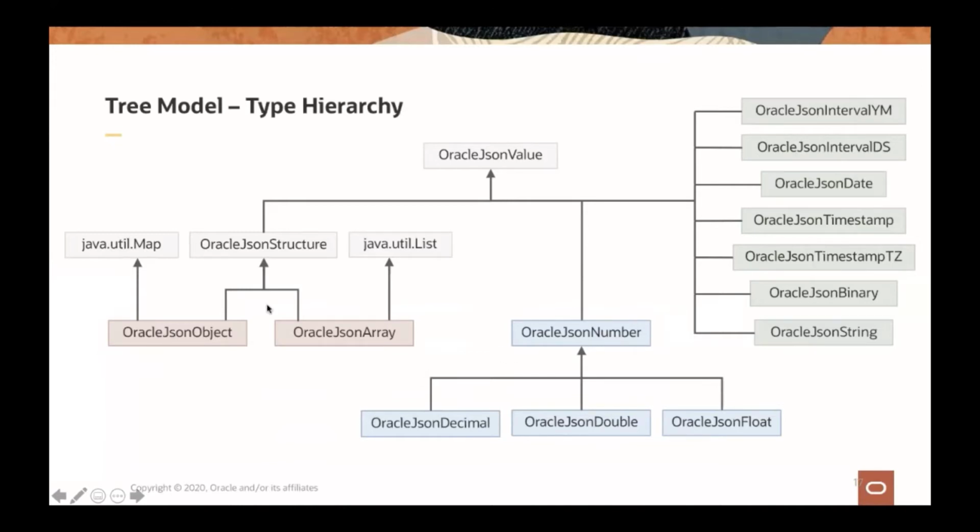Then we've got an object and array interface, and there's another intermediate structure interface for objects and arrays. And then they both implement the Java collections API. So an object is a map, and an array is a list. So you can work with these as Java collections if you'd like to.